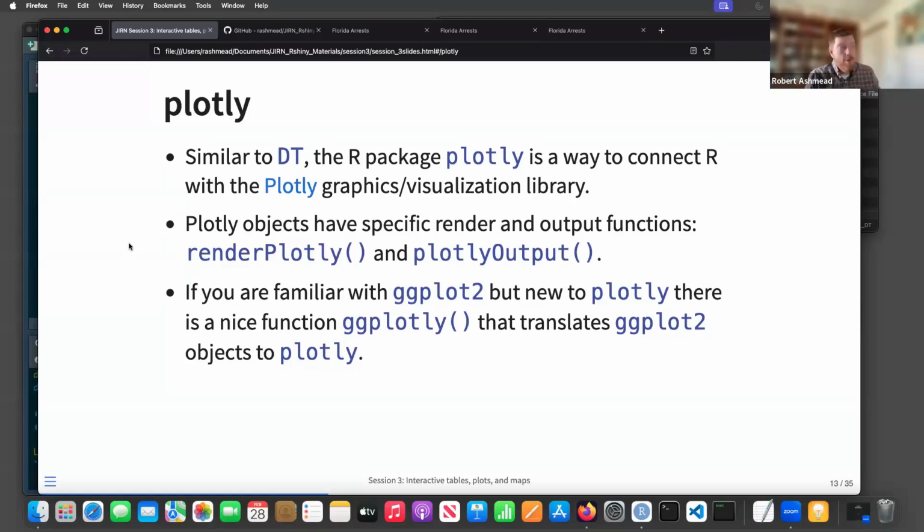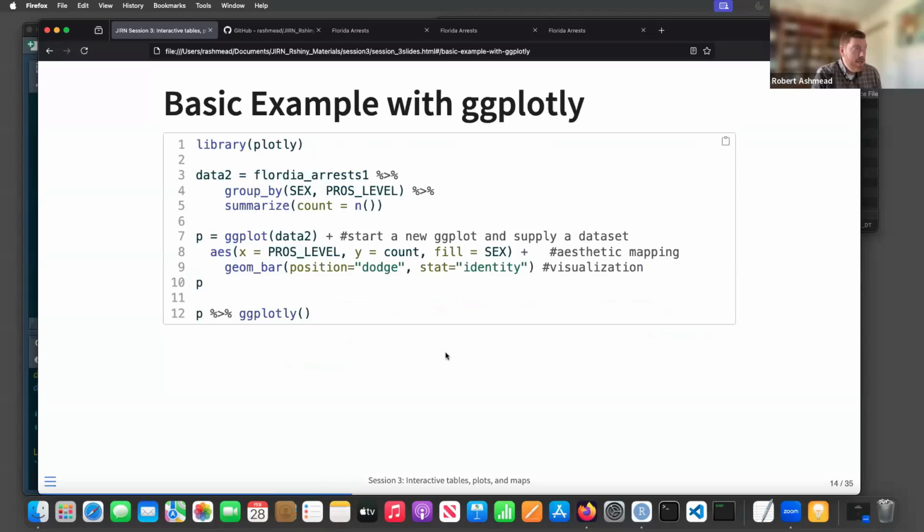The other nice thing about Plotly is that if we're used to using ggplot but are new to Plotly, there's a function that translates ggplots to Plotly objects, called ggplotly. So if we have a ggplot and we give it the function ggplotly, it can turn it into a Plotly object, which has the interactivity. So let's take a basic example of that.